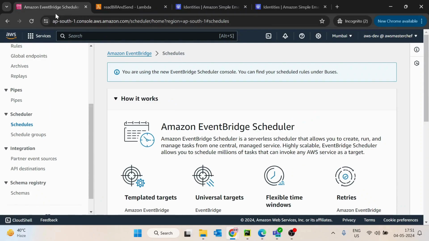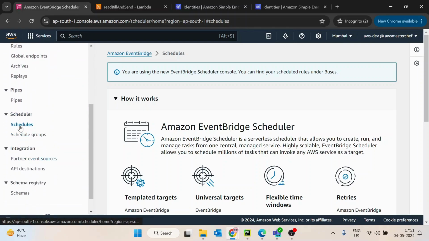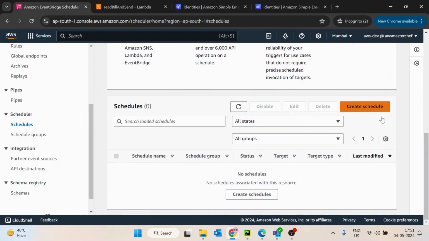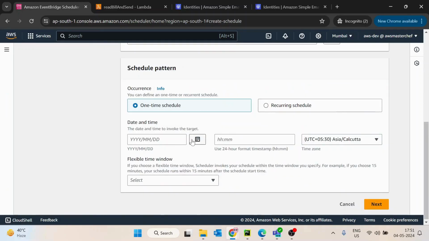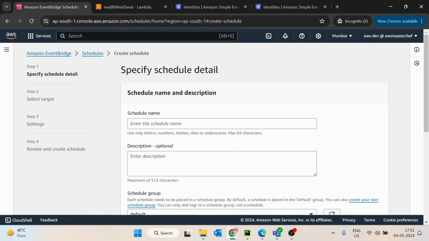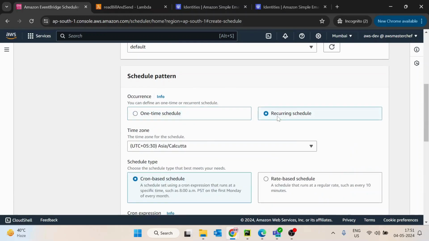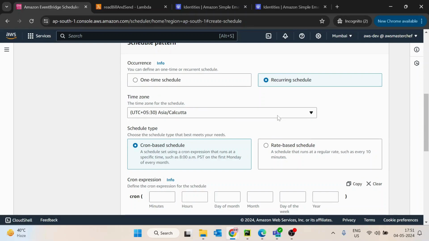So for that perspective, we have to use Amazon EventBridge. Once you come on to Amazon EventBridge, just go inside the schedules. Once you are inside the schedule section, we have to create a new schedule. So let's name it send daily bill. Then after, just keep all the configurations default. Then it is asking whether it is a one time schedule or recurring schedule. So it is a recurring schedule actually, right?